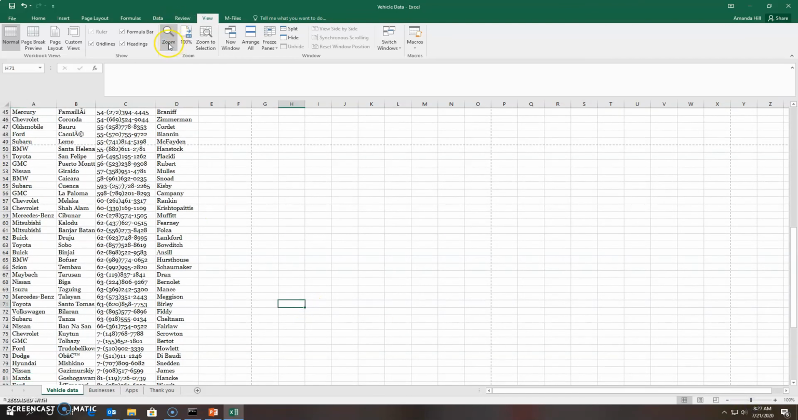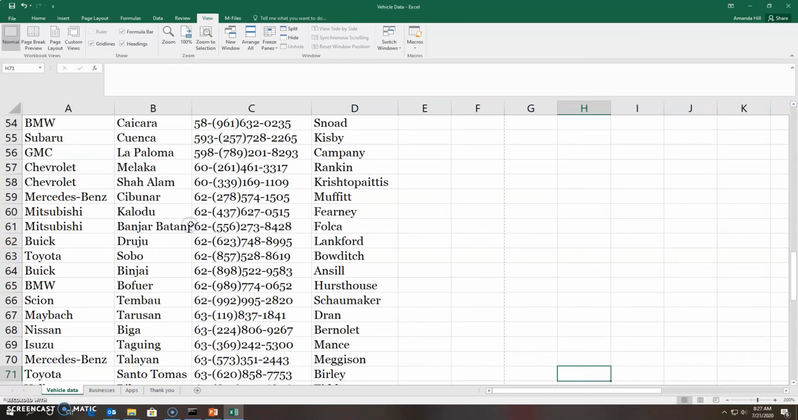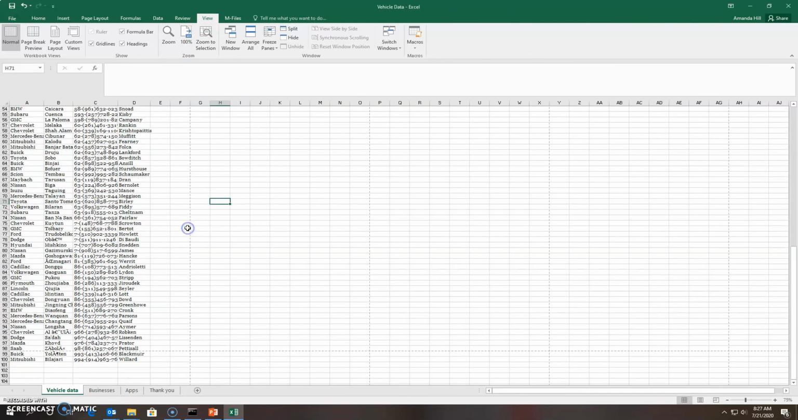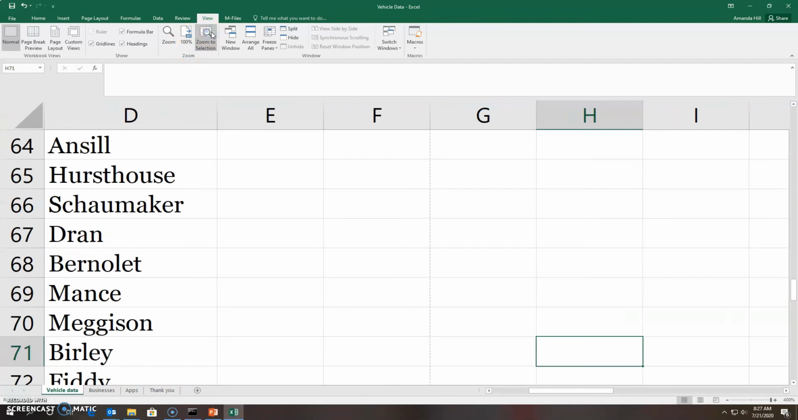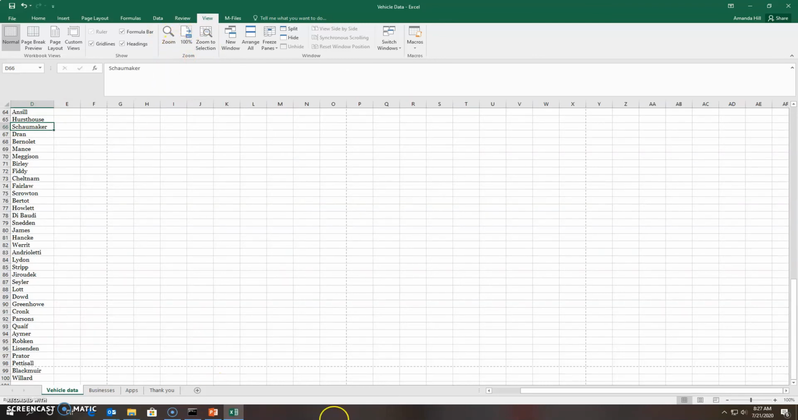You can also click zoom in the view tab here under the zoom category, and you can magnify it to the percentage that you would want, whether it's smaller or larger, etc. If you click the 100, that should return it back to normal view, or you can zoom in on a selection. So I'm going to go back to normal view, which was the 100.